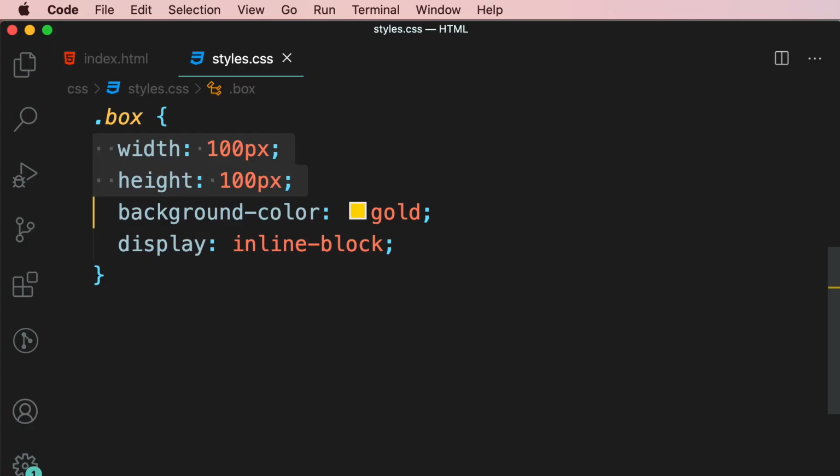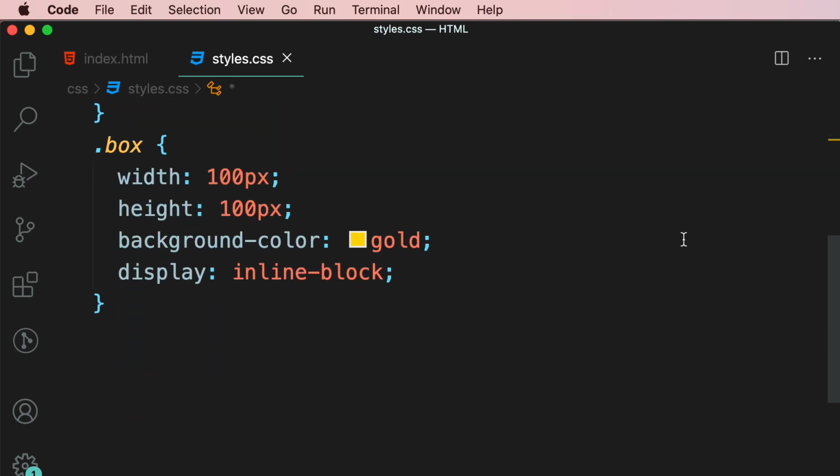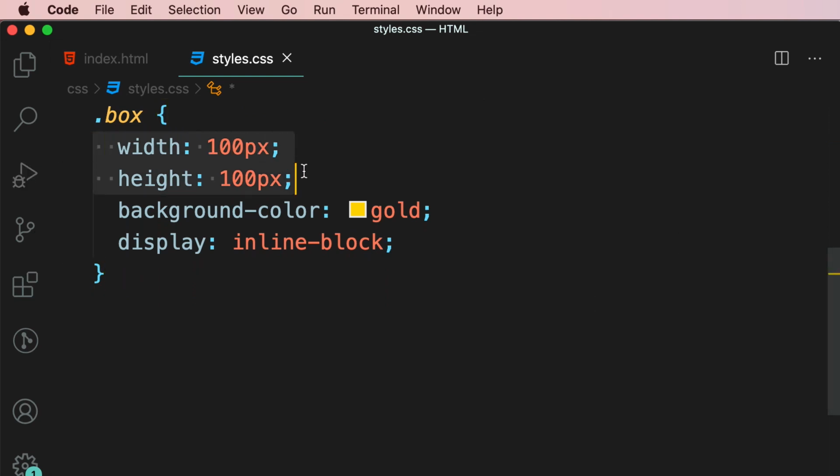So let's quickly recap. Using the width and height properties, we can set the size of our elements. But as you saw, by default, the size is applied to the content box, which can get a little bit complicated. So, using the box sizing property, we tell browsers that the size should be applied to the border box. Now, we don't want to add this declaration for every single HTML element. So this is where we use the universal selector to target all HTML elements. And finally, inline elements like span don't respect the width and height properties. To be able to give them a width and a height, we have to set their display to inline block.